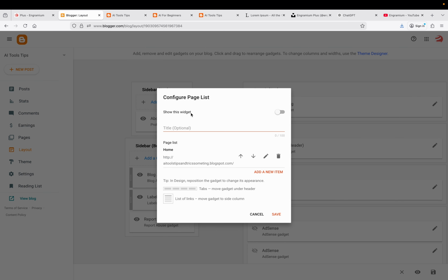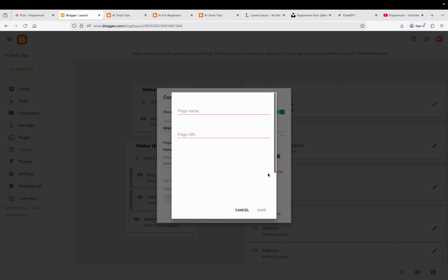First, we need to show this widget. Let's enable this one. We can give a title which is optional. Let's give a title, main header. Now, in order to add the pages we want, we need to click add new item. From here, if you click, automatically our created pages will be in here. Now let's add the terms.